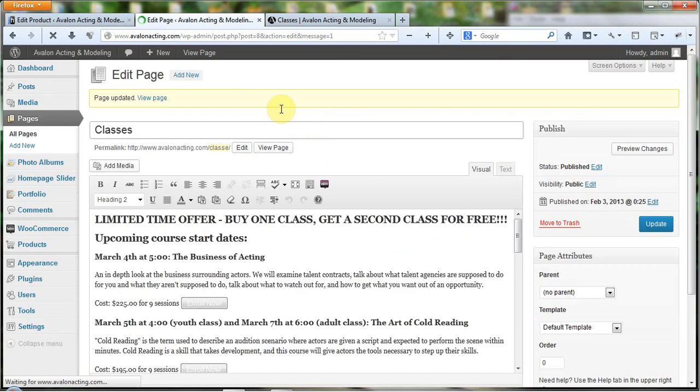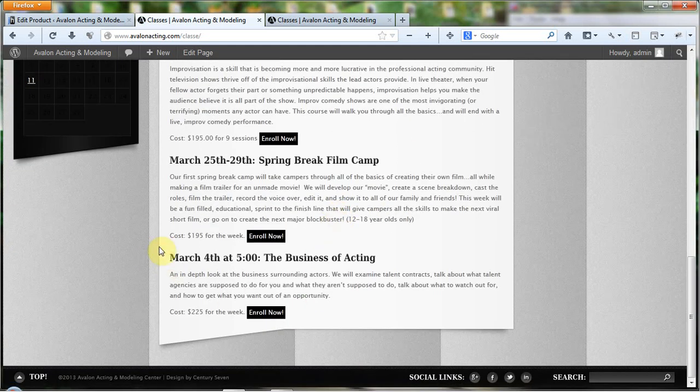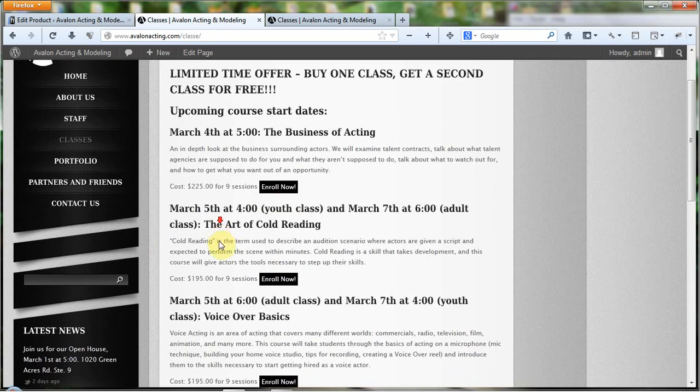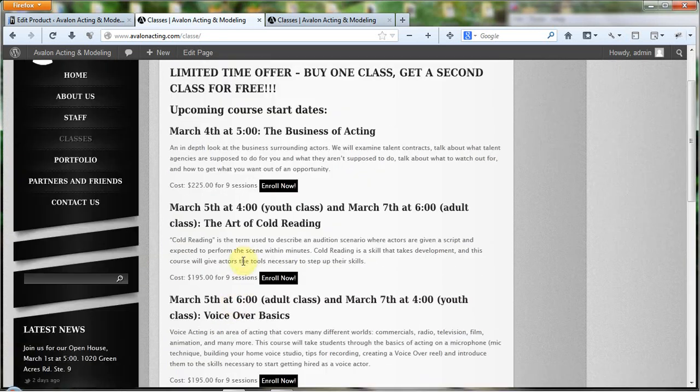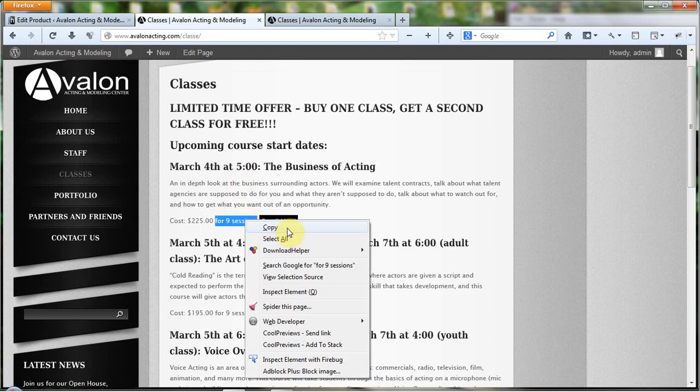Now, once I do that, let's click on the View Page link right up here so we can see the page. And now you'll see we have our Business of Acting class, but if we go all the way down below, we also have the exact same Business of Acting class. Okay, and as we see, if we come up here, we see it says cost $225 for 9 sessions. So let's add that in there.